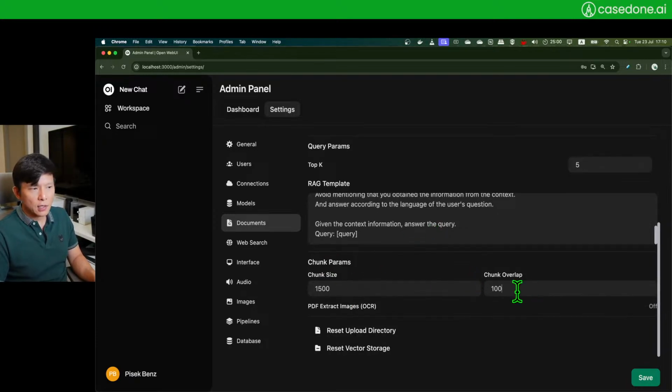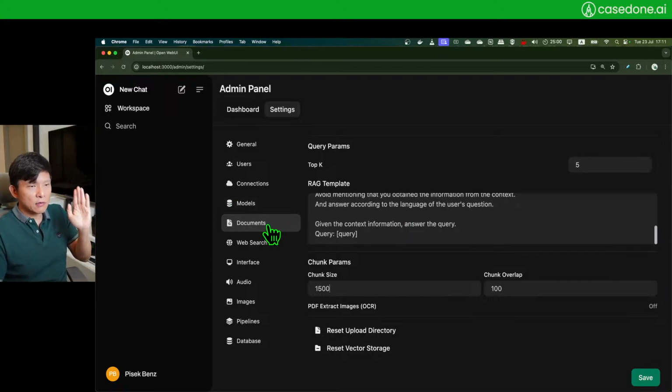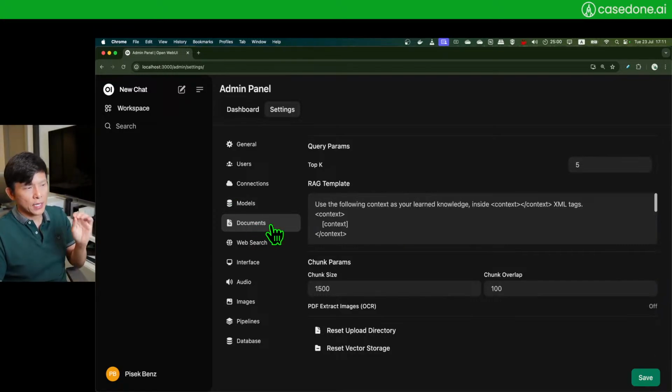Chunk size, how big is your chunk? How big is your text to group into a chunk, so that this chunk will be given to the embedding model to process. So yes, again, the RAG application will be inside this Documents tab.